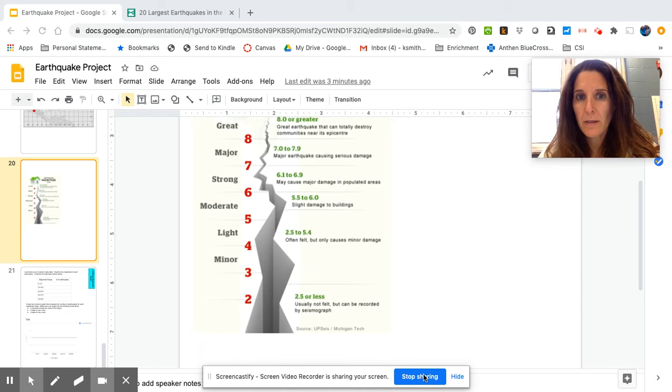The next part of this project asks you to make a couple of graphs. And the first graph you're going to make is on the magnitude of your earthquakes. Now, magnitude refers to how strong or how big your earthquake was. We use a scale of 1 to 10.